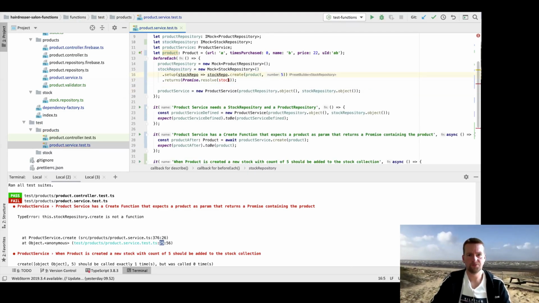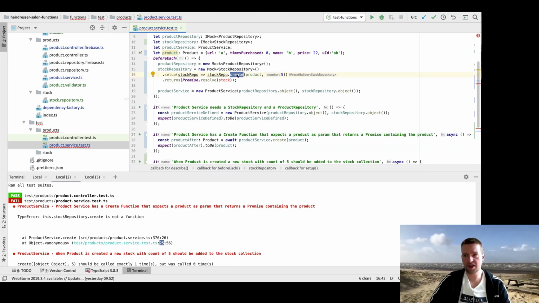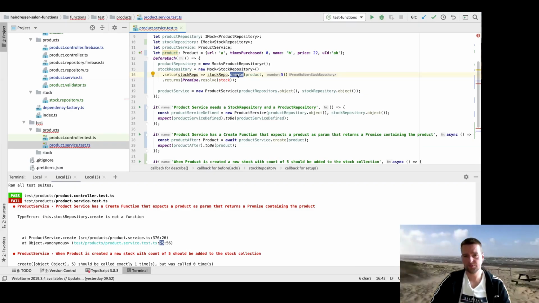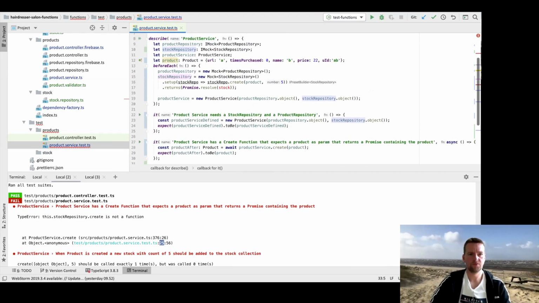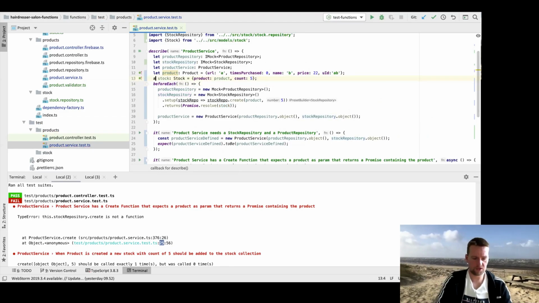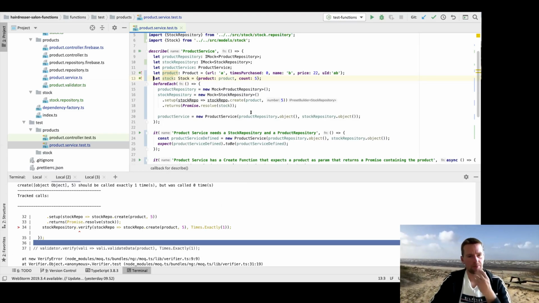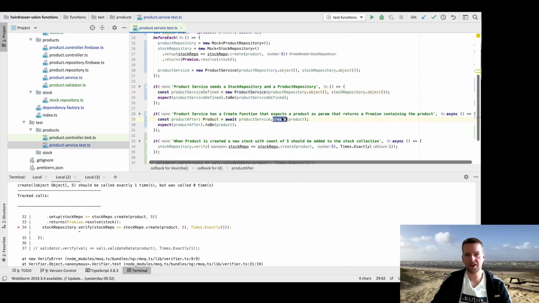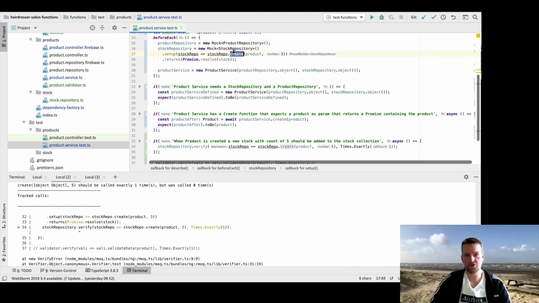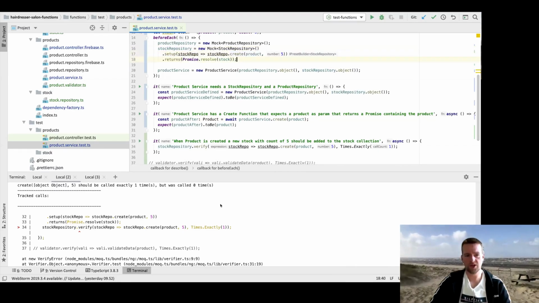Like this. So now every test in my entire test set will know that there's going to be a create method available in my mock. I also need the stock, so let's move that. Like this. Now we have the stock available as well. Let's see what happens. Because now when I call the create, this test also knows that the stock repository is going to contain a method called create, and that's going to return a promise. Okay, so that should help.